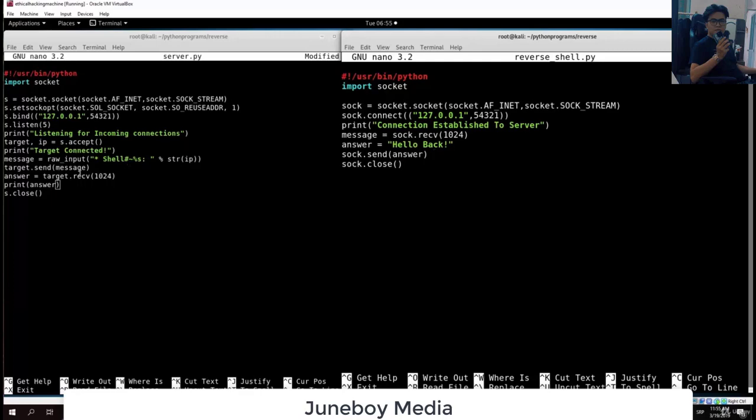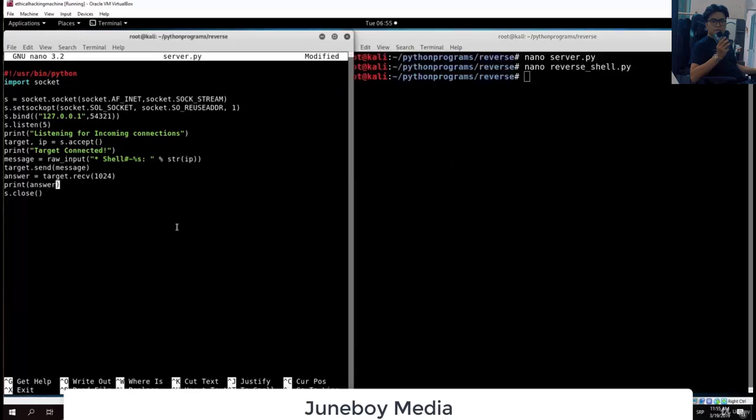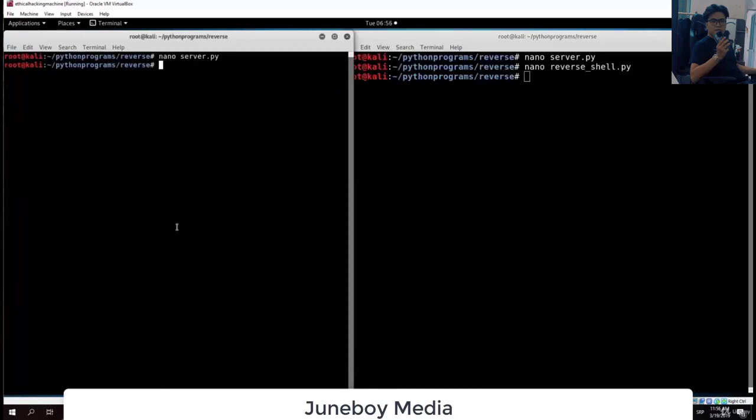We get the command, we send the command, the target receives the command, it should print the command as well, so print message. Then the target answer will be hello back, and then the target sends that answer, we receive it and put it in an answer variable, then we print the answer, then we close the connection, then the target as well closes the connection. So I believe this should work, so let us save, Ctrl O, Ctrl X to exit.